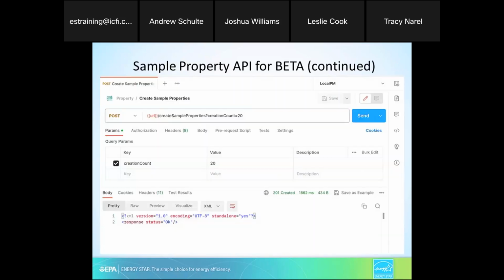Here's an example of the API within Postman. See the URL. As you can see, I only passed a parameter of 20 for creation count, which uses the default of US. This is an example response, which is just a standard OK response with the 201 created.